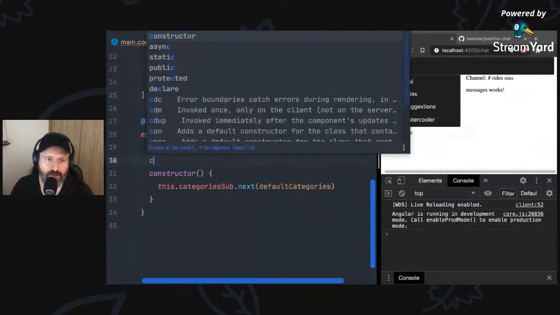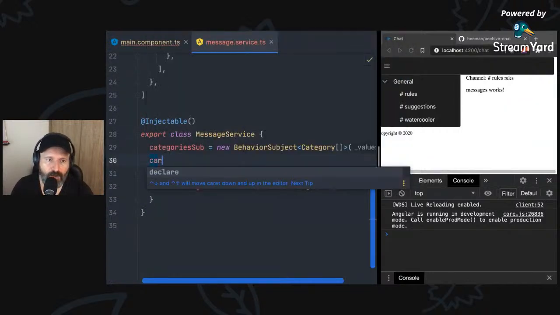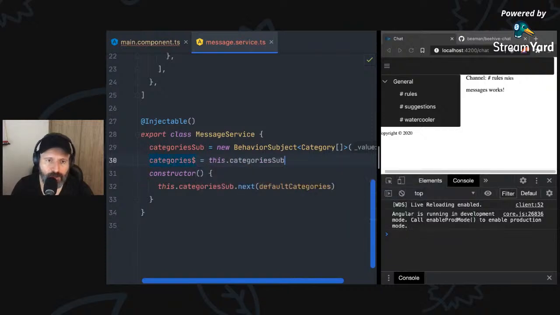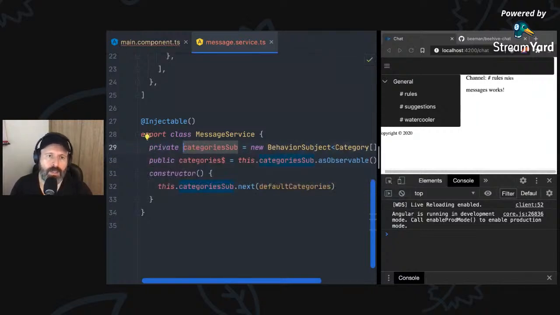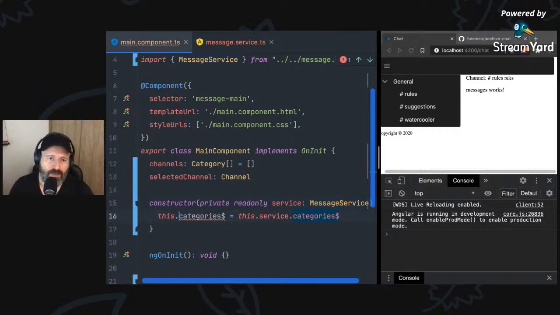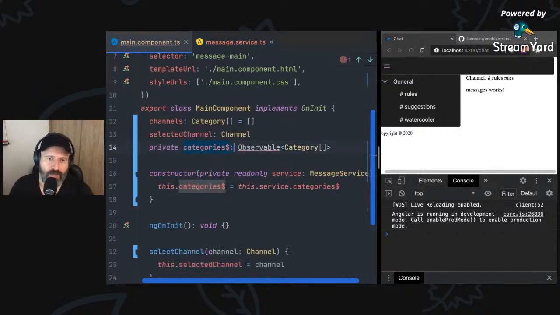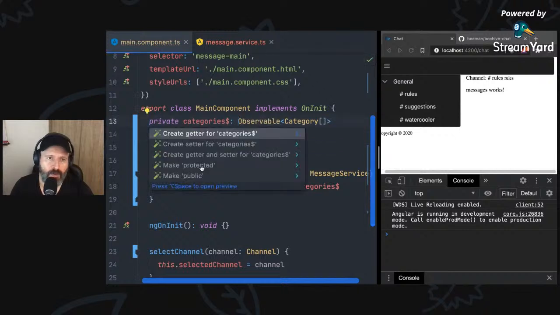So let's create it in the service first. categories$ is this.categorySub.asObservable. So take the observable value from the behavior subject, explicitly mark this private, and have that one help us create this observable category. And I want to make this one public.